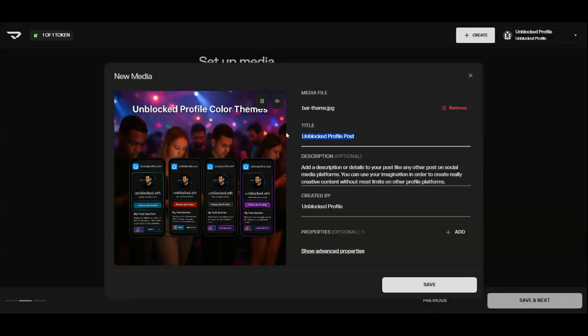After that, you'll add a description, just like you would on any social media platform. The description can be as creative as you like. Think of it like a mini canvas where you can organize and style your text in different ways.